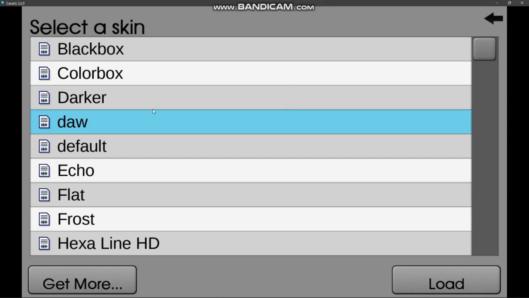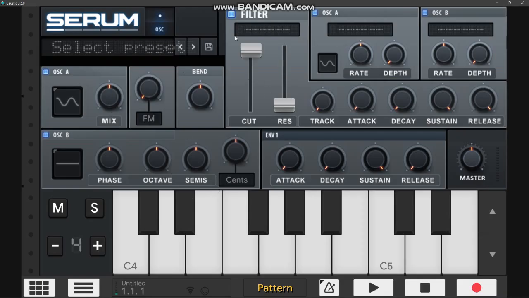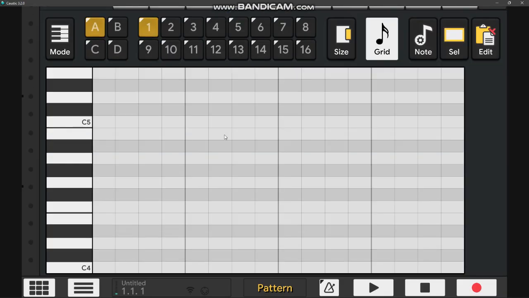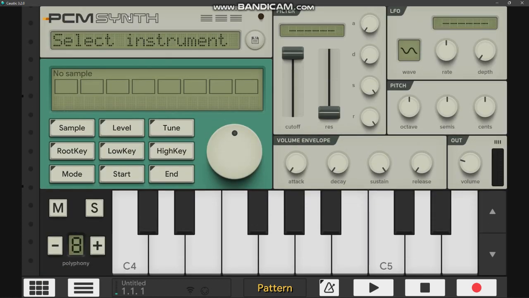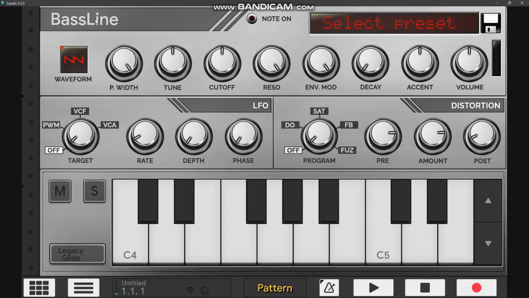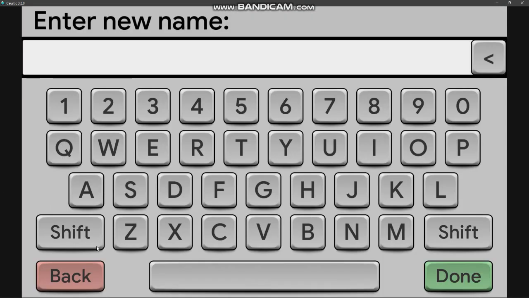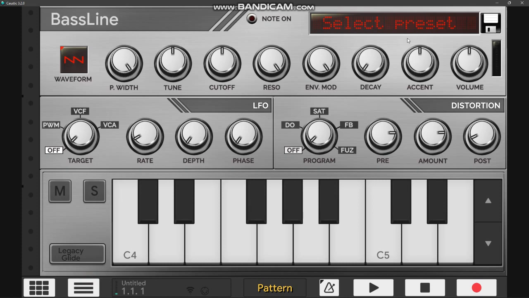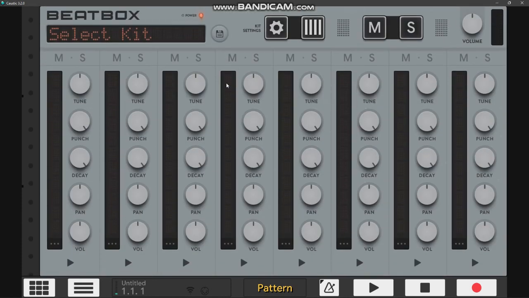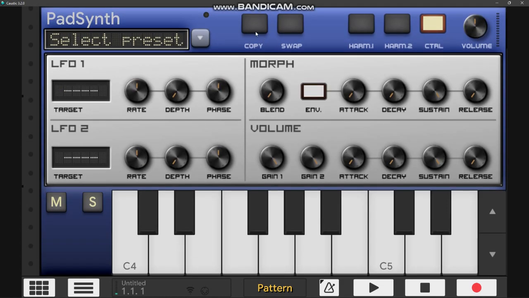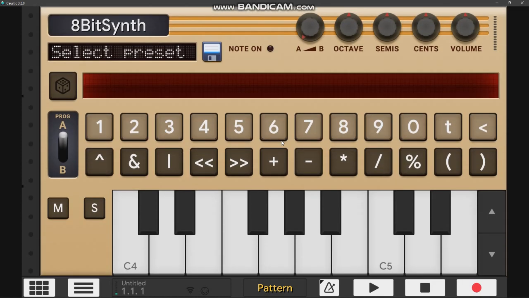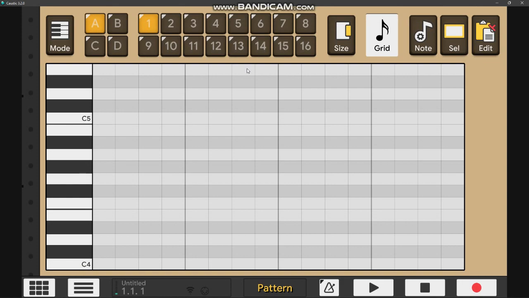Alright. Sorry, it's taking a long time to load. Yeah, see, look, it's supposed to look like Serum. This is the PCM synth. The bass line. What happened? Why does that happen when you click it? Not sure, but okay. Wait, this is stolen from SilverLine. Or, I don't know, vice versa, maybe. Alright, the beatbox. Looks pretty cool. Pad synth. Wait, this one's also stolen from Inspired. What the heck? Alright, we have the 8-bit synth.